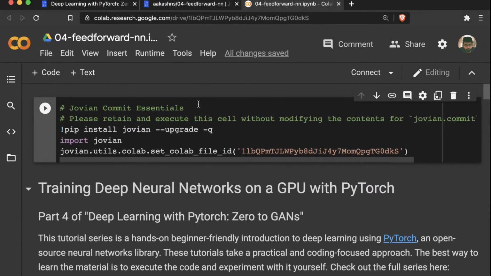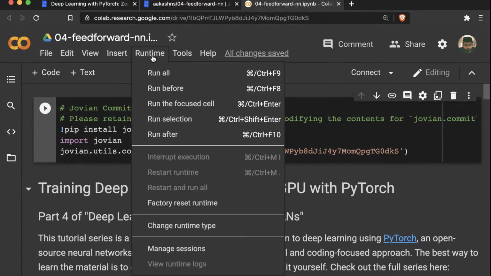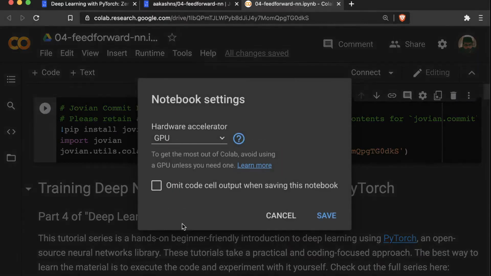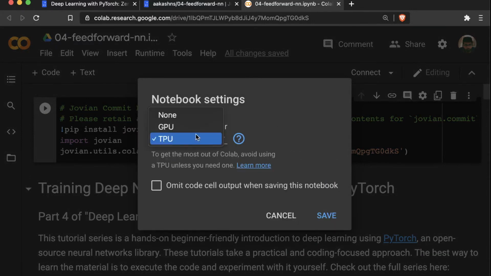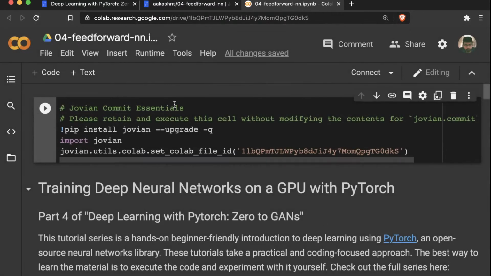But to use a GPU, you will need to enable it on the platform wherever you're running this notebook. Now on Google Colab, the way to do that is to go to runtime and select change runtime type. And here select the hardware accelerator as GPU. If you have hardware accelerator selected to none or TPU, then you will not be able to use a GPU. So please make sure you select GPU here. And once you do that, your runtime will restart.